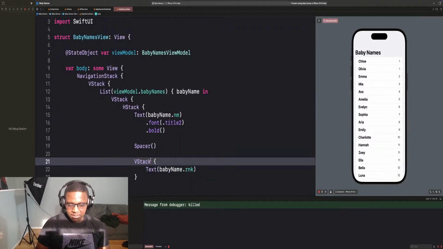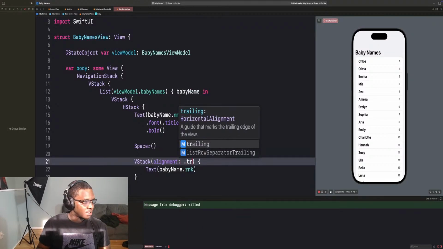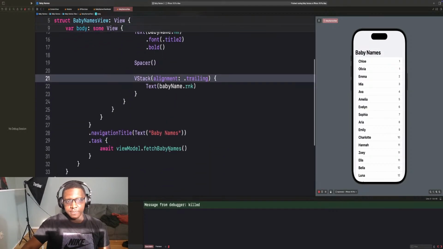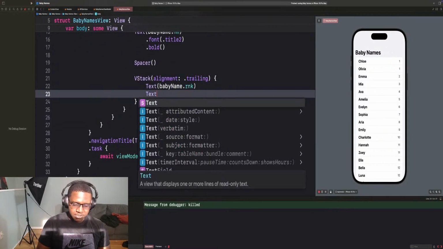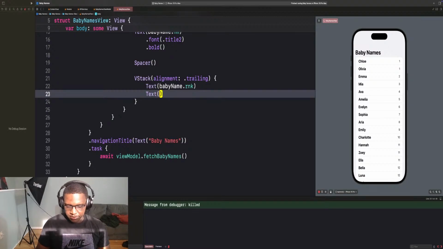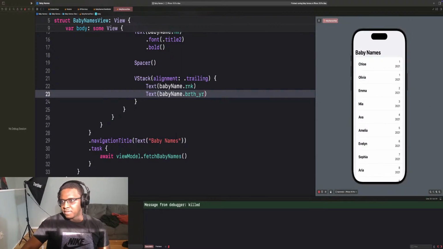And then let's make this aligned to the trailing. Trailing. Right? And now we're going to add another text here. I remember this is going to represent pretty much the year. So we'll say that name, that year, birth year. And we'll have that kind of under it.